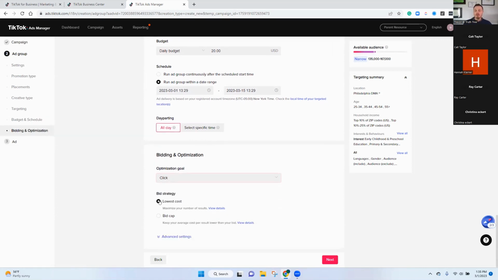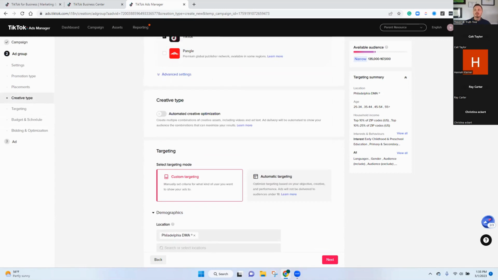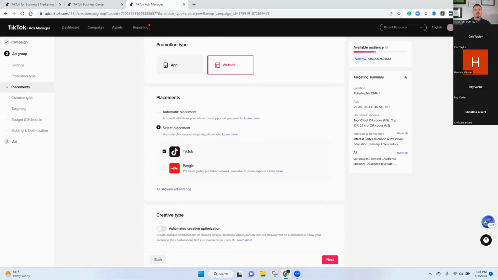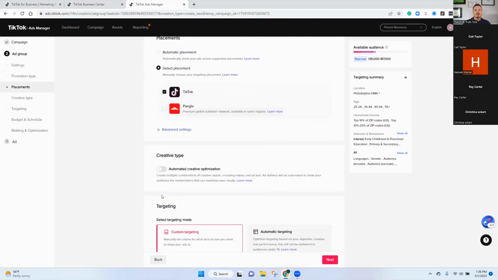And for right now, I want the lowest cost because I want to see what kind of bang for my buck I can really get. All right, just going back up to the top real quick, a quick review of what we did on this page: we named the ad group websites. We're only focusing on TikTok here.